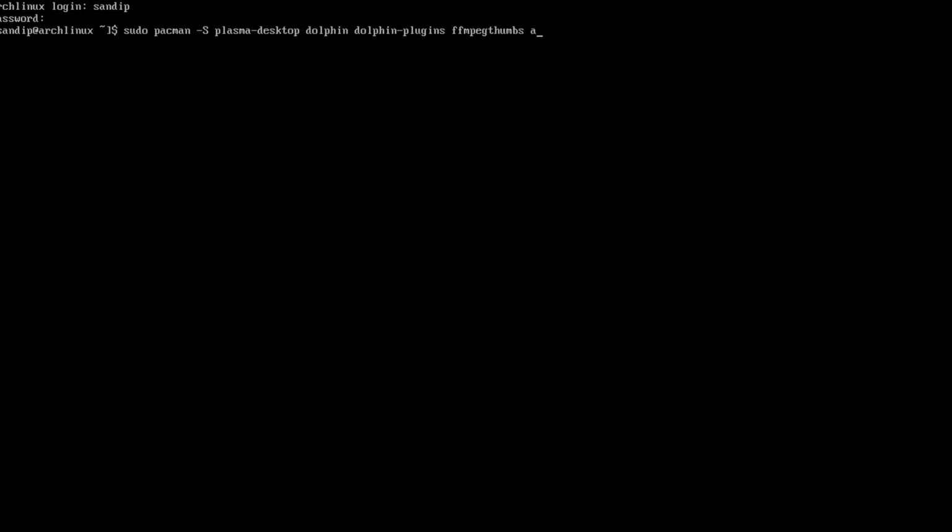Then type ark, which is like WinRAR for Linux, and after that konsole, which is the terminal for KDE, then okular, which is the PDF and document viewer for KDE. After that type gwenview, which is the image viewer for KDE.